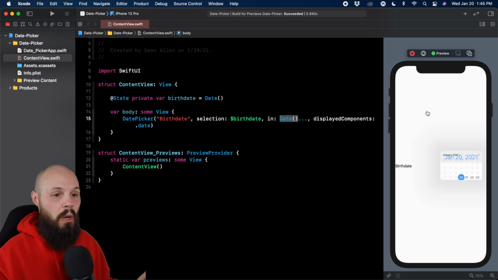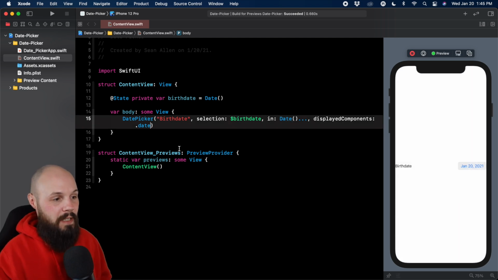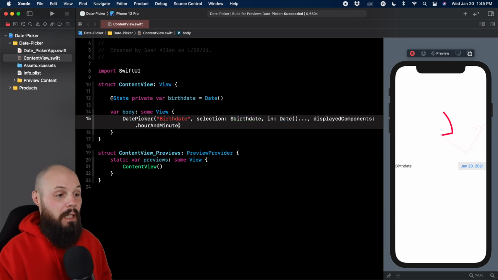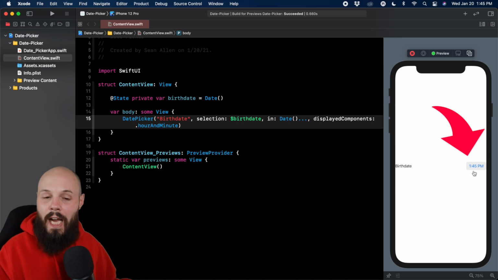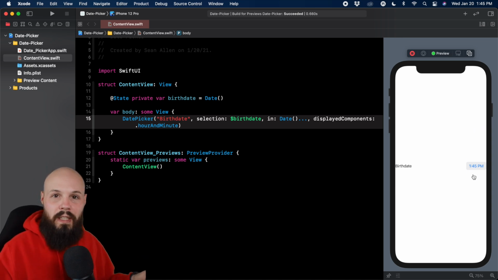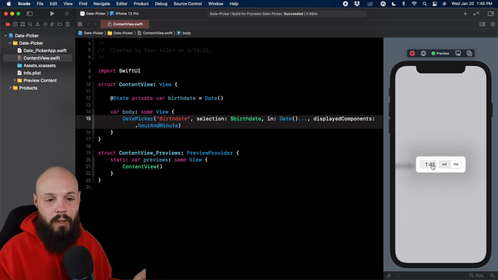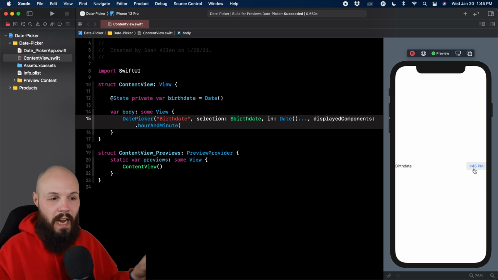Okay, now let's go to date components, right? We just used .date. Well, that is for something like a birth date. You can do hour and minute, and that will give you, as you can see, something like a time. Like if you were setting an alarm, or maybe you wanted to have the user set a specific time to get an alert, or a notification or whatever, right? So you pick that, and I think that's not gonna work because I have to be in the future.